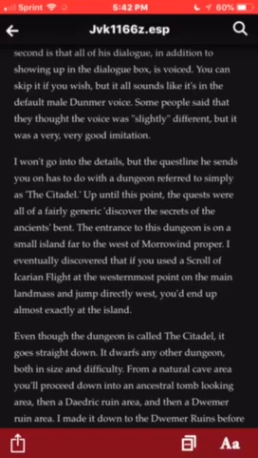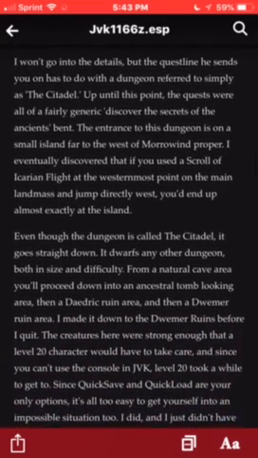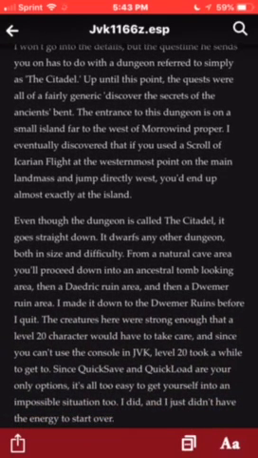Even though the dungeon is called the Citadel, it goes straight down. It dwarfs any other dungeon, both in size and difficulty. From a natural cave area, you'll proceed down into an ancestral tomb-looking area, then a Daedric ruin area, and then a Dwemer ruin area. I ran down to the Dwemer ruins before I quit.